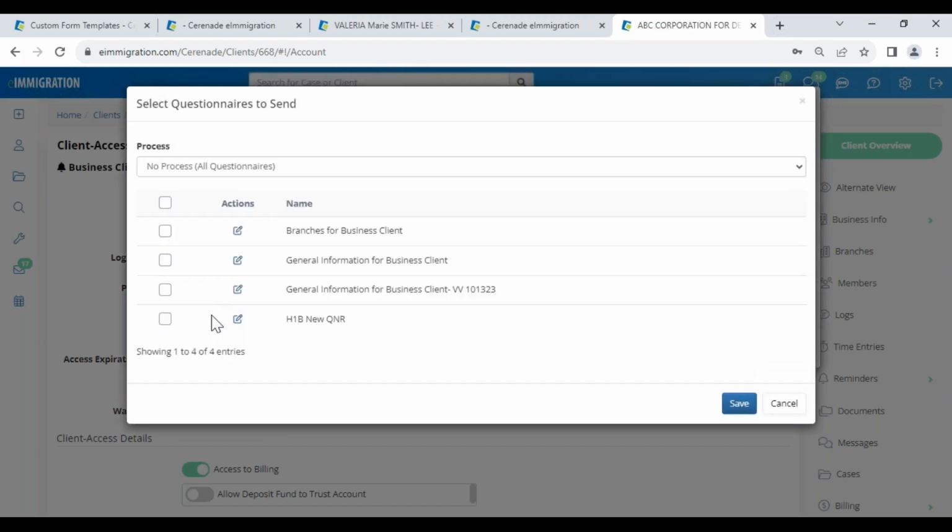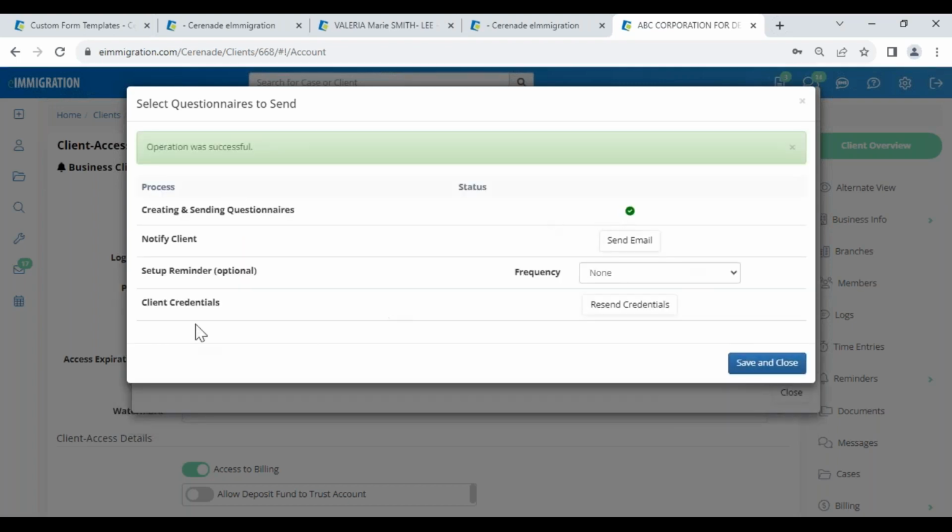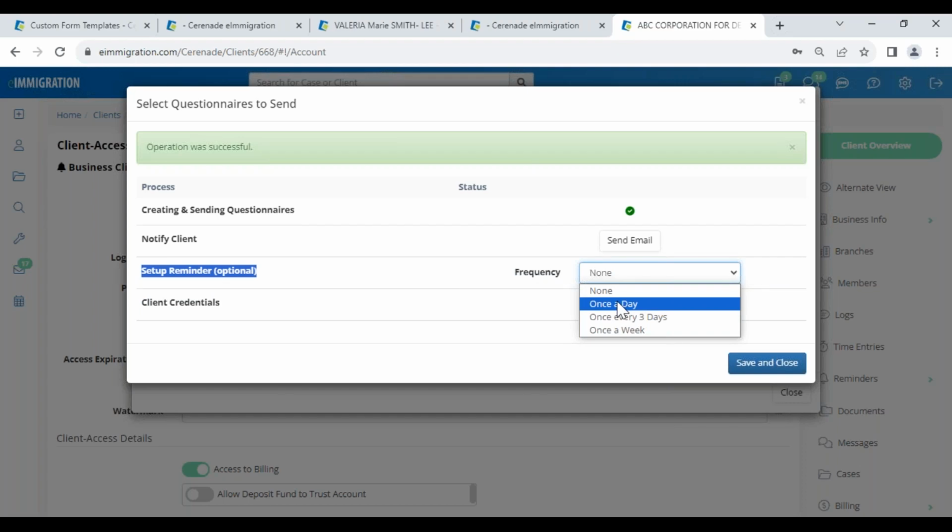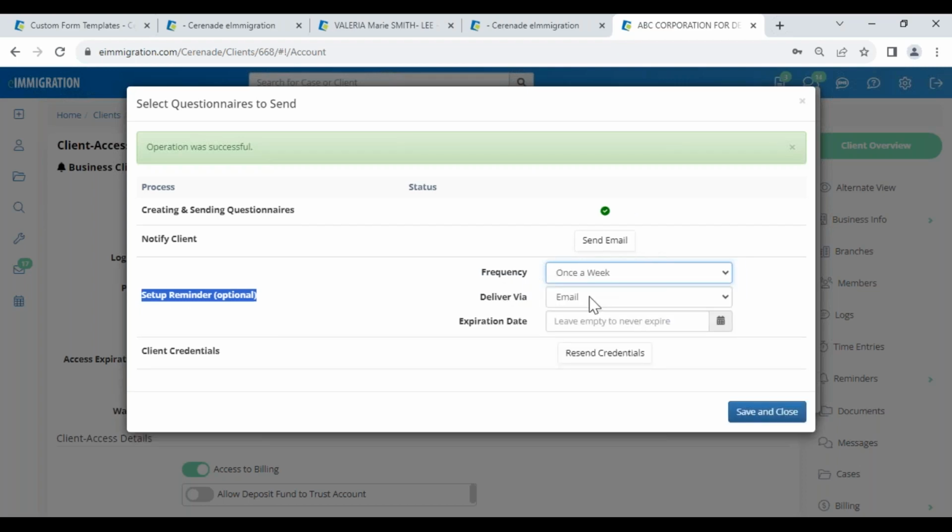I'm going to choose the questionnaire that I just created. I'm going to save it. Now, this is new for those that are not aware. Now you can set up a reminder so that maybe we send them an email once a day, once every 3 days, or once a week if they don't respond to these questionnaires. I'll just say stop sending reminders after this date.